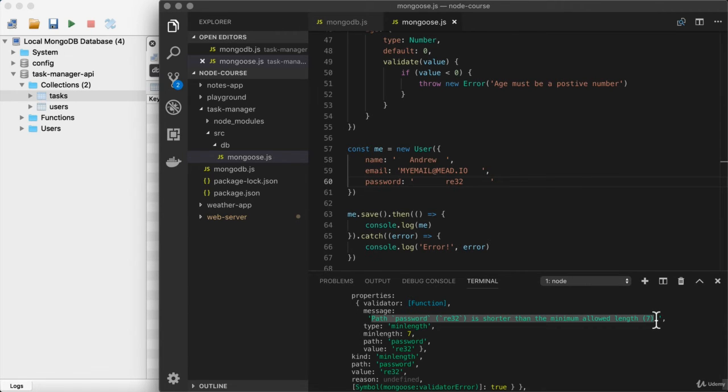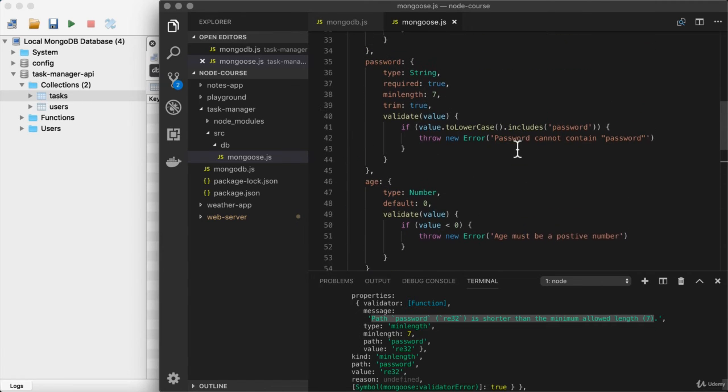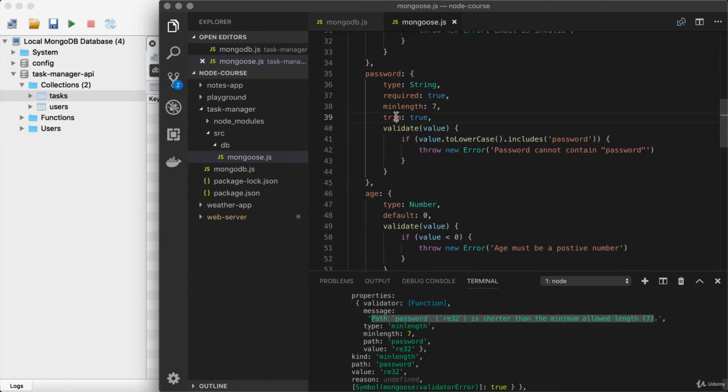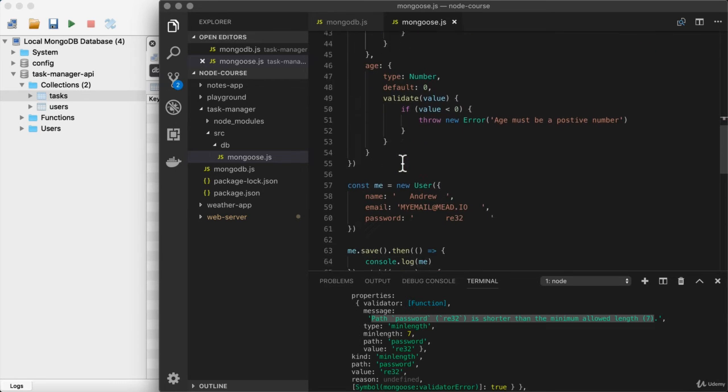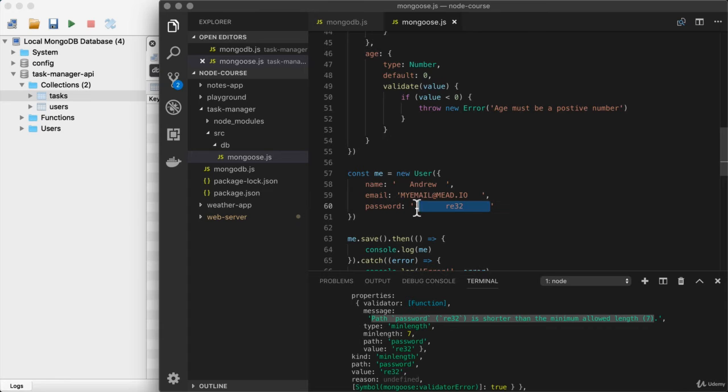Now that we have this test in place, let's go ahead and test some of the other stuff we set up. So we know trim is working. We know min length is working. Let's go ahead and make sure that our validation is working by using password in the password. Right here, I'm going to use capital P Password123 and make sure that still fails.